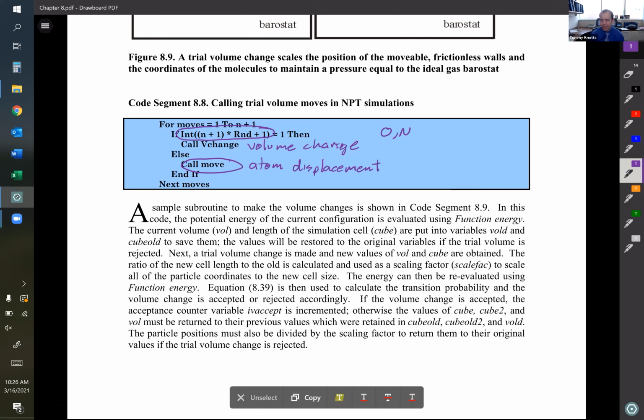So how often does a volume change move get proposed? Once for every time you've checked every other molecule. So it's not very often, right? If n is 500, I'm saying I only want to have a chance to call a volume change once every n steps, if that makes sense. The way this is going, I'm going to call particle displacement moves way more than I call a volume move, if that makes sense.